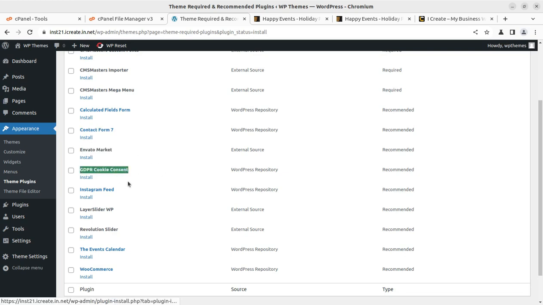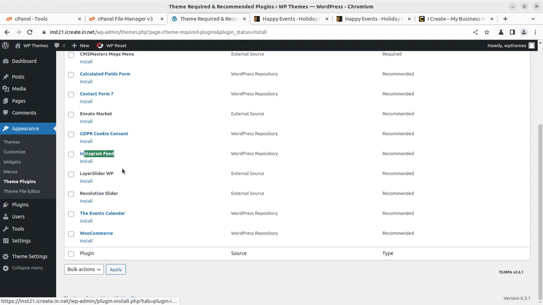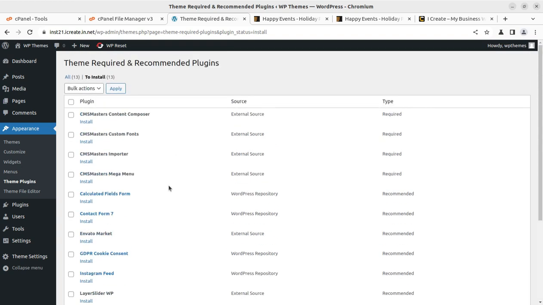GDPR cookie consent is just to show the cookie information. This is for Instagram feed, Layer Slider for hero images. Revolution Slider is also here. Events Calendar, and WooCommerce. So these are the big list actually. So I am trying to install all these 13 plugins in one attempt.